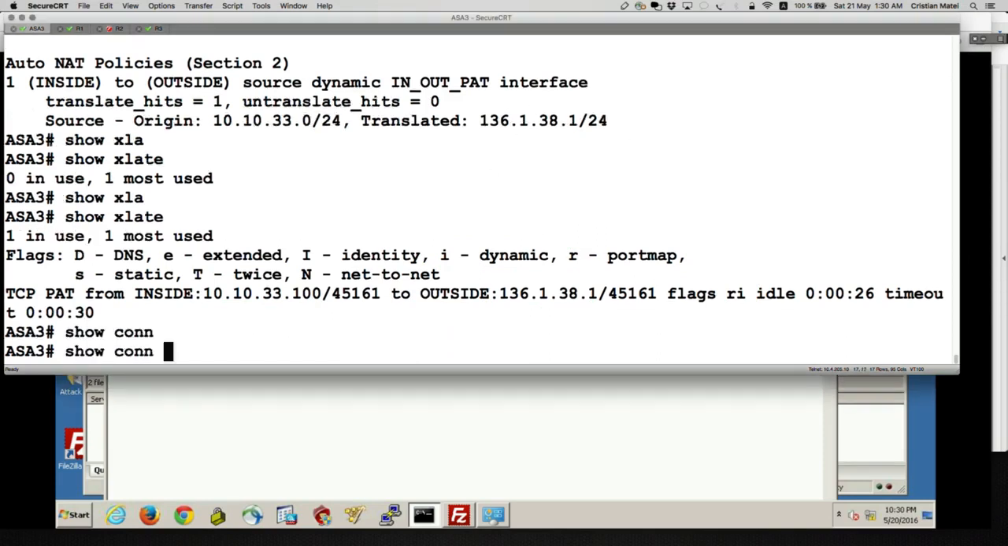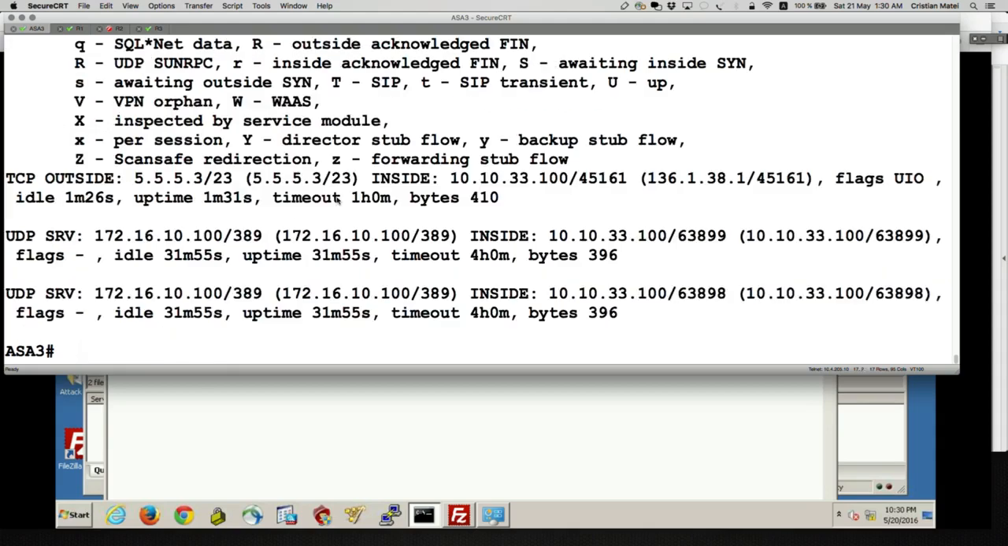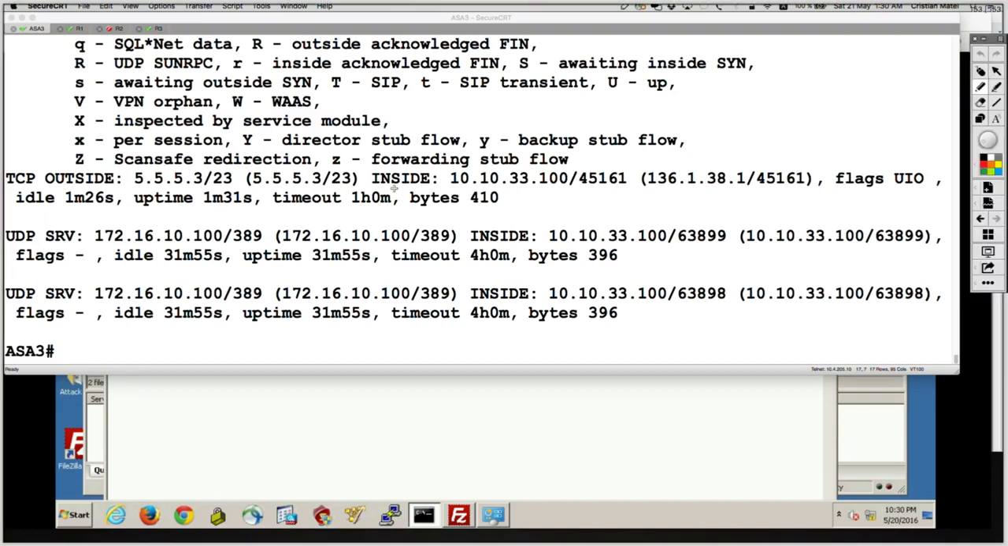Also, if you say show conn long, we should see the same thing. There we go. As traffic flows from the inside to the outside, we have this source of 10.10.33.100, which gets NATed into that new source of 136.138.1. And of course, destination remains unchanged because we're not doing destination NAT as well. Destination remains unchanged for that session.